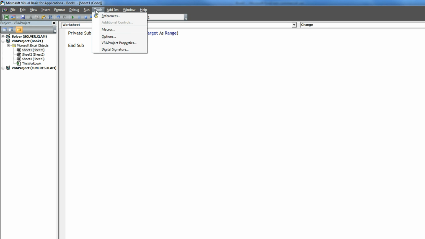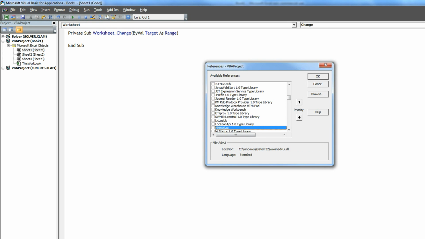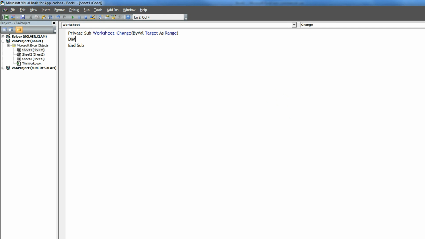Okay, next add two references. The first one's going to be Microsoft HTML Object Library, and the second one's going to be Microsoft Internet Controls. Alright, next I'll dimensionalize some variables.